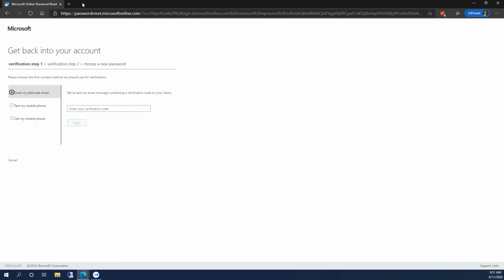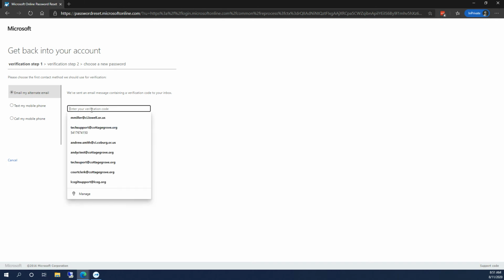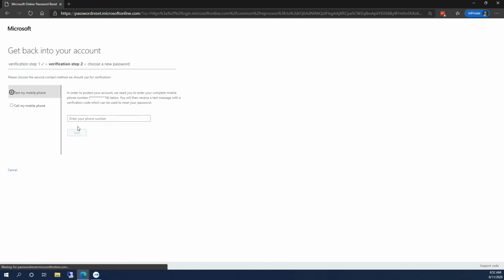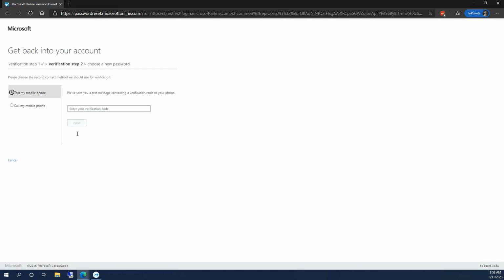Okay, it took just a second for it to show up. It's here. Put that in. No, I'm not having a problem, but thank you, Microsoft. Click next. Next thing is it's going to send you a text message. Two pieces of information required to do this. So it doesn't display my number, but of course I know my number. I'm going to go put that in there. Say next. I'm going to get my text message. Put it in. Say next.